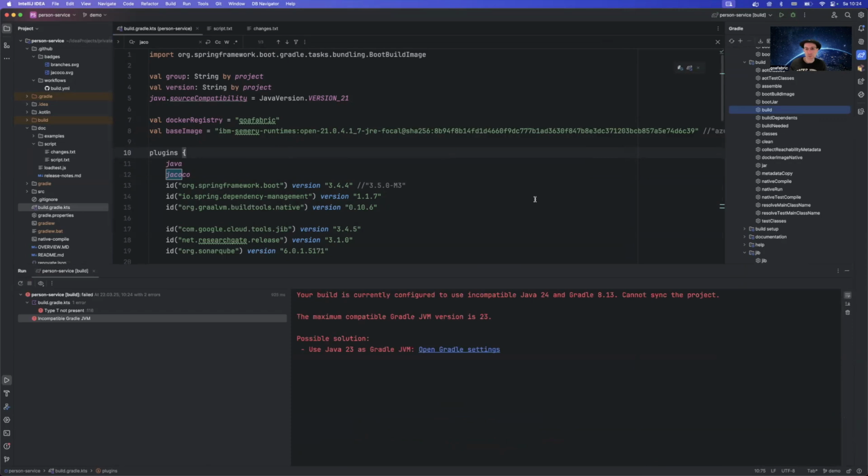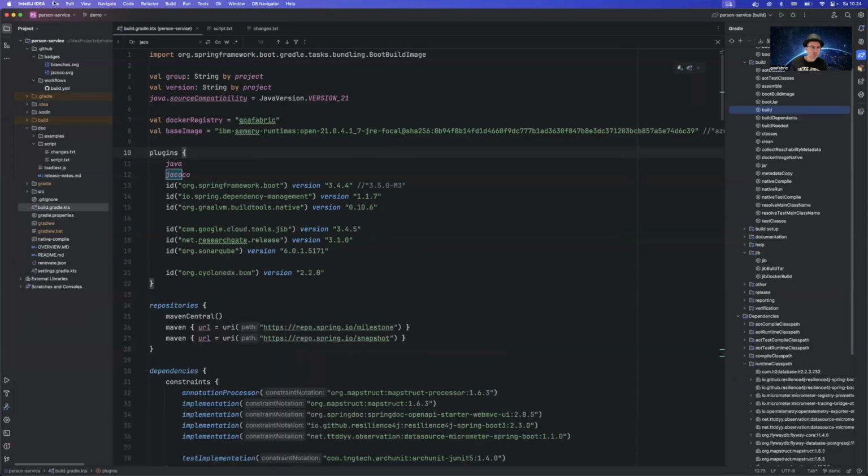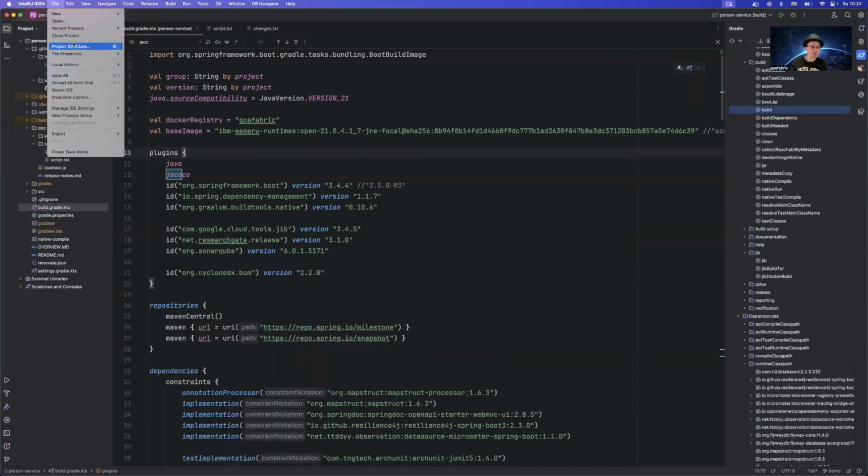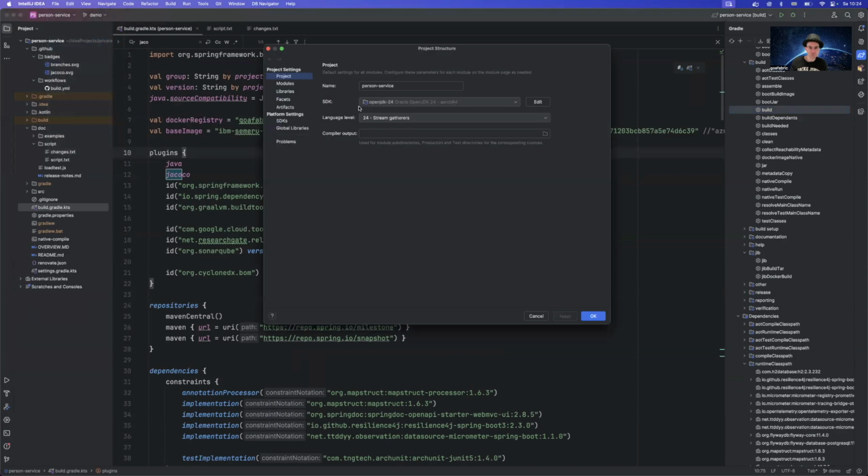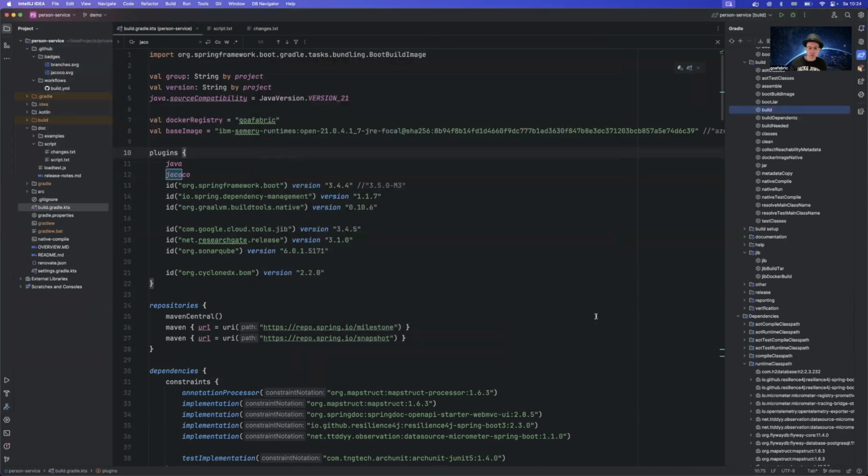And immediately we get an error because unfortunately Gradle is currently not up to the task to compile. We could fix that in the IDE, but we will fix this in the Gradle build file instead. So we will now go back to project structure and go back to JDK 21.